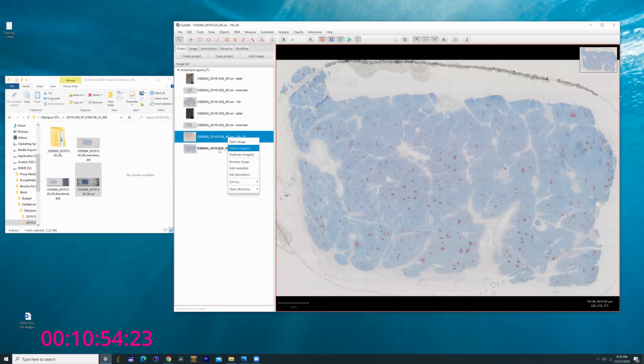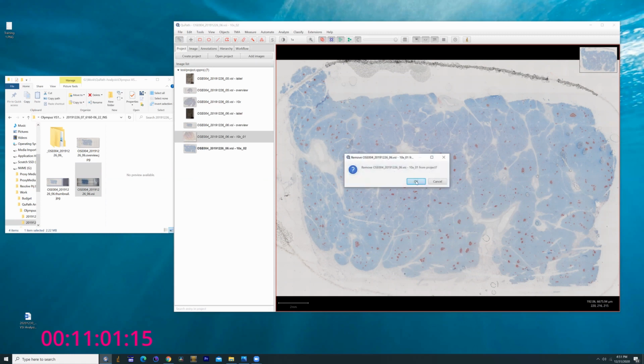Also, what I'm doing here is opening another file. I can't delete something while I'm laying on top of it. I'm going to open the file, right-click, hit delete image, and remove that from the database. So now we have a list, in this case, 2 slides.